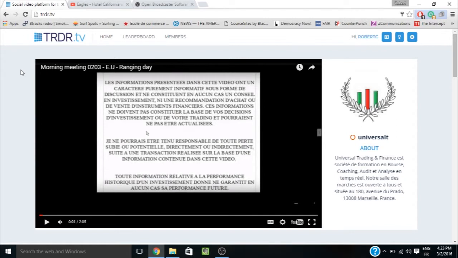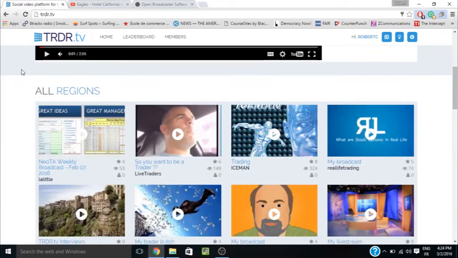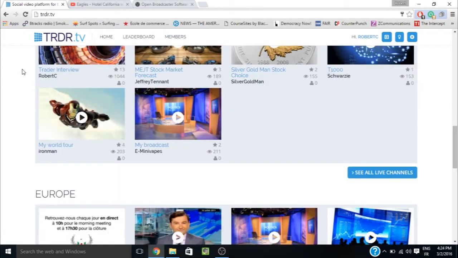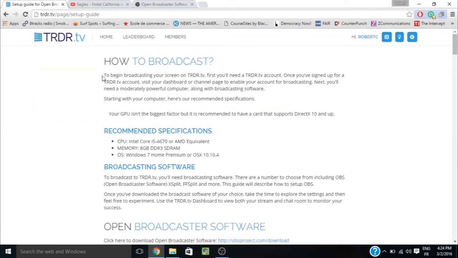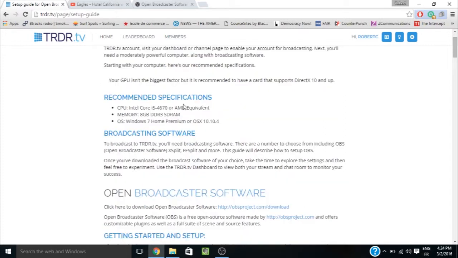If you want to find a link to the Open Broadcaster Software, just scroll down to the bottom, and you can see there is a link that says how to live stream. When you click on that, it's going to take you to a page with a written description of how to broadcast. You have some recommended specifications for your computer, and then the broadcasting software.